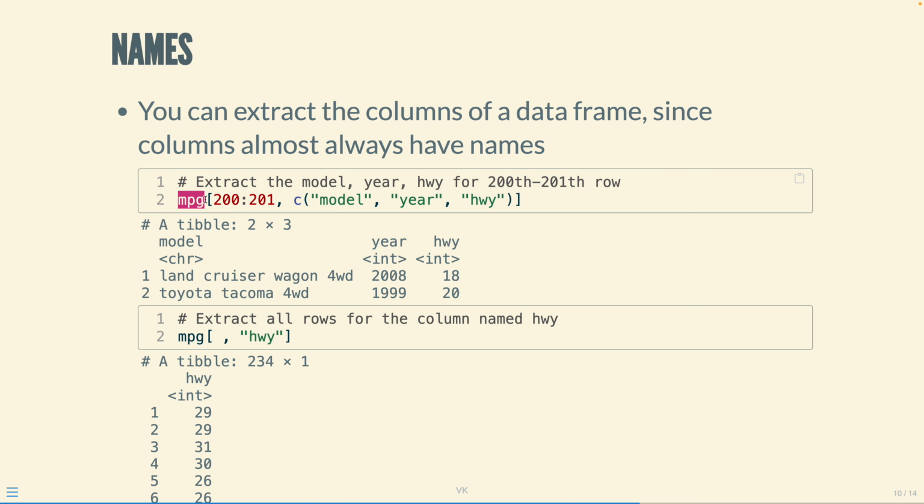We're going to say mpg, which is the name of our data set, followed by the square brackets, and in the row indexing, the index for the row, we're going to write down 200:201. You could have even written a vector, c(200, 201). Okay, and then comma, and after that we're going to use names. Because these names are character vectors, we want to make sure that those quotes are included. This is super important. You can't just write model, year, and highway without the quotes and then run this. That's going to throw an error.